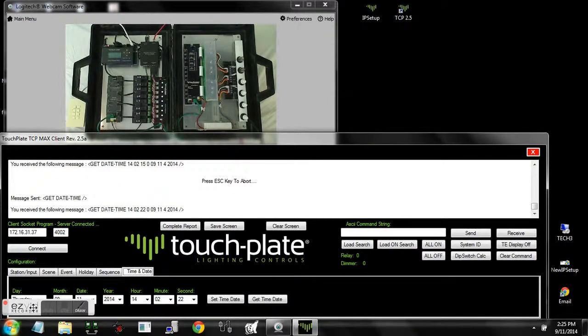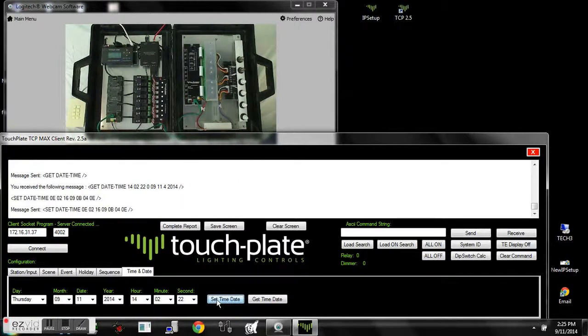Now let's review how to set the time and the date. Setting the time and the date is very straightforward. Down in the bottom fields, you can simply tab through the day, the month, the date, the year, the hour, the minute, even down to the second. With all the selections made, you can simply set the time and the date.